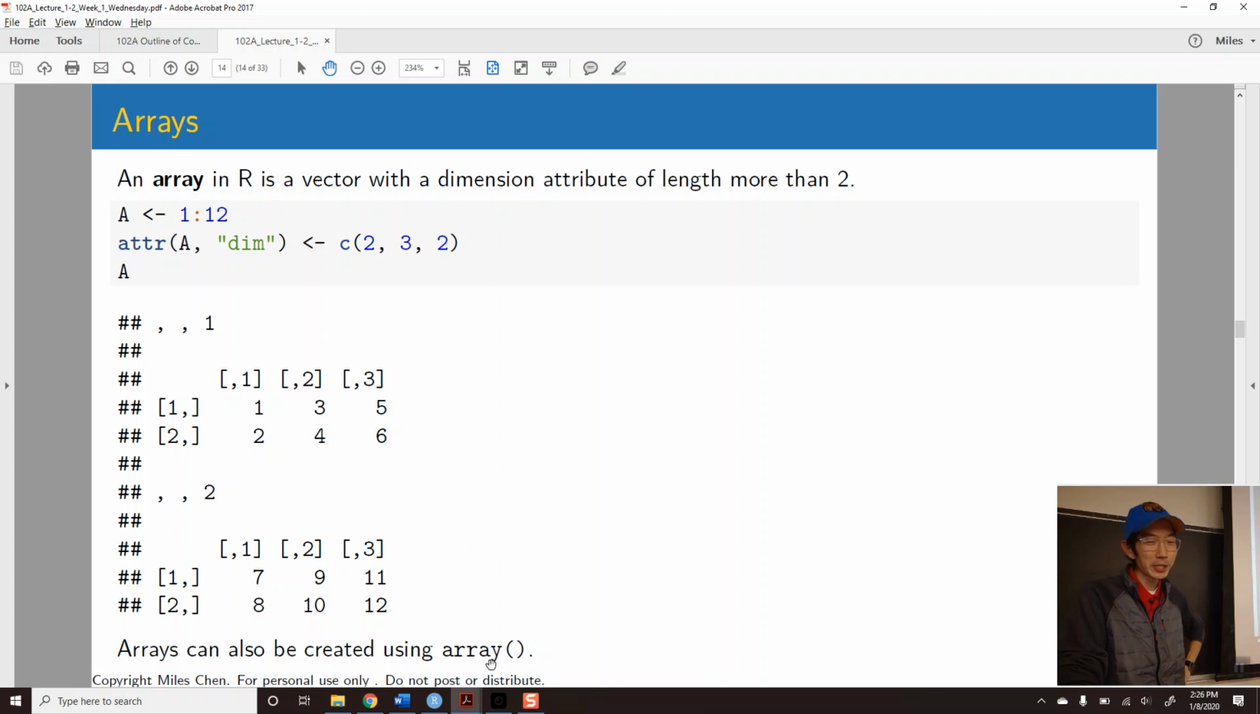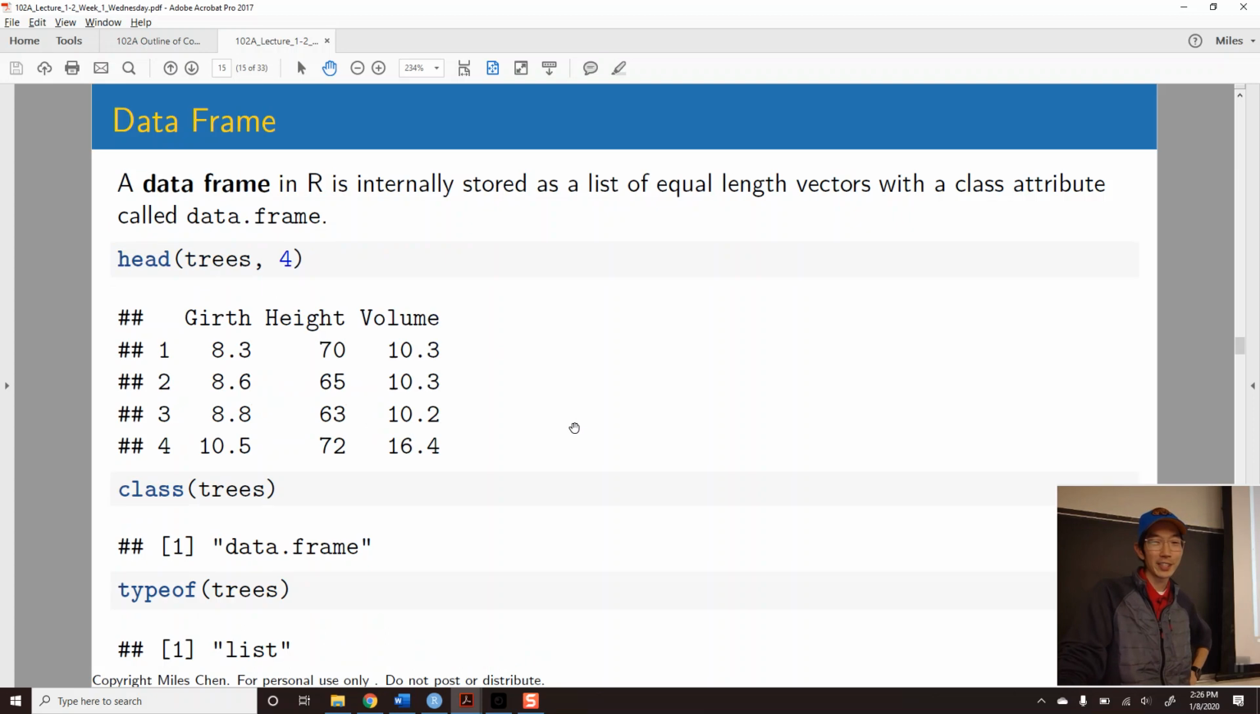So you can create an array using the array function, and you have to give it a dimension attribute, or you can just take the vector and apply a dimension array. All right.